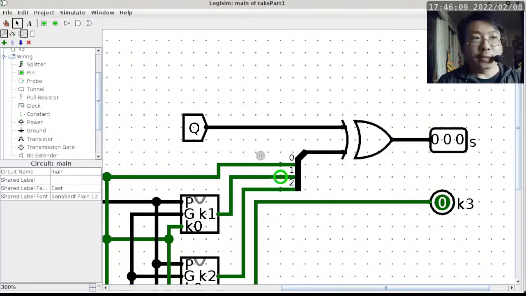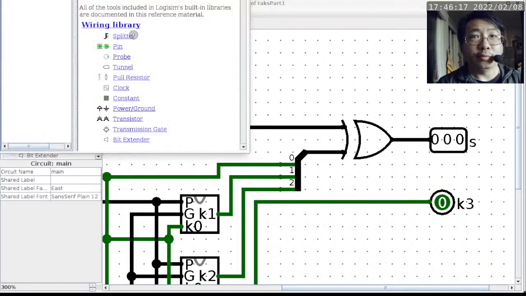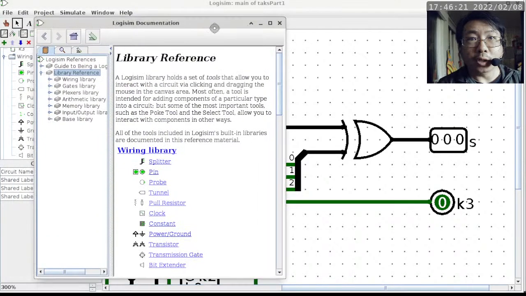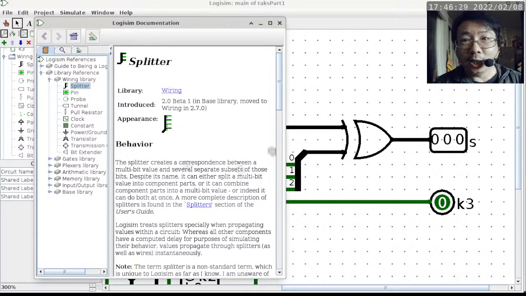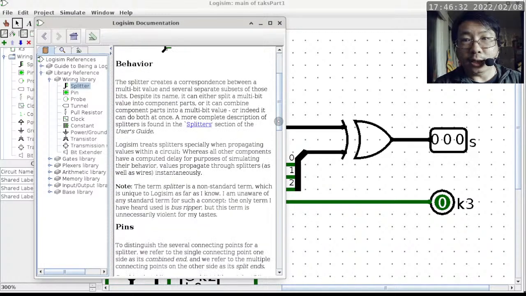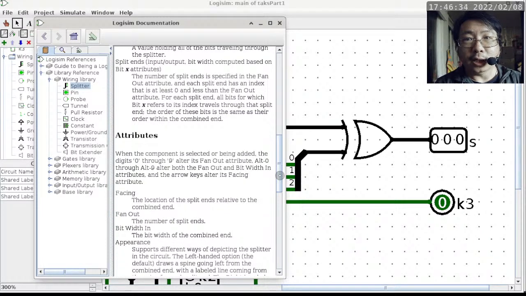Now, if you say that the way I explain things is just making it worse, you can go to Help, go to Library Reference, and I have introduced this resource from the first class. Then we go to Splitter right there, first item, and it explains to you how a splitter works. Yes, it is kind of long. I'm not going to read it.